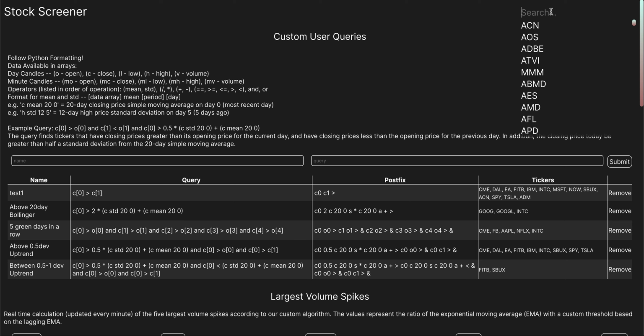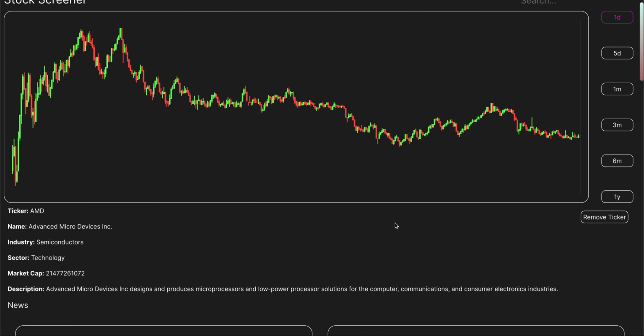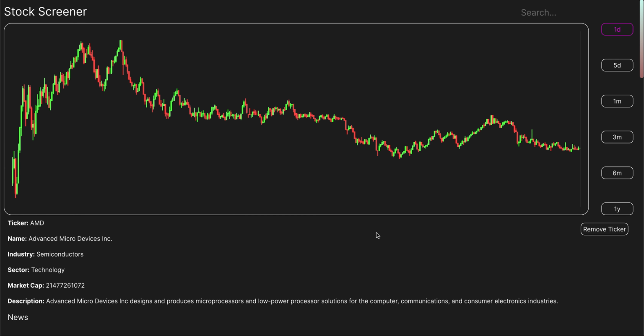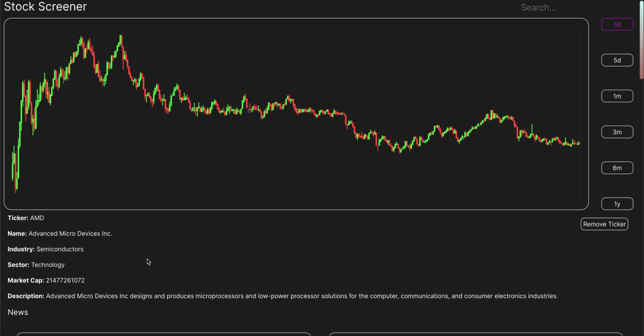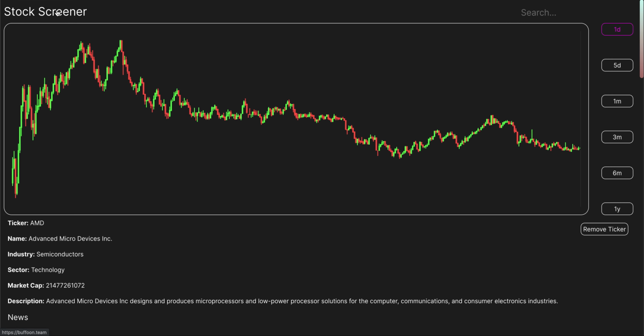You can add tickers by searching in the top right corner here, say AMD. If it's already in our database, it'll pull it up. If it's not, it'll fetch it from an API and store it in our database.